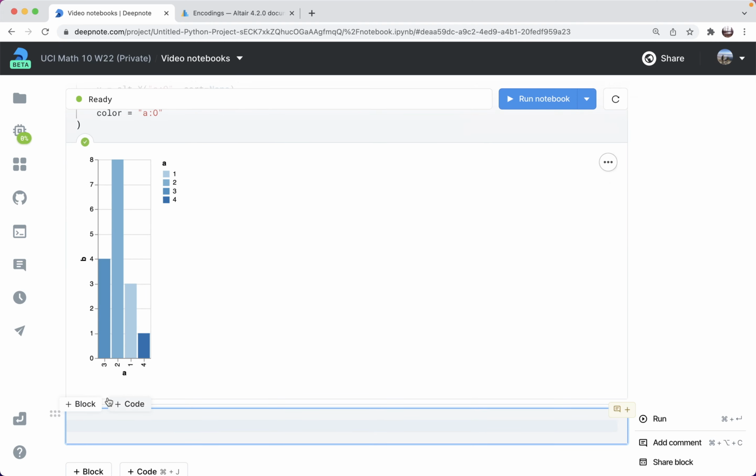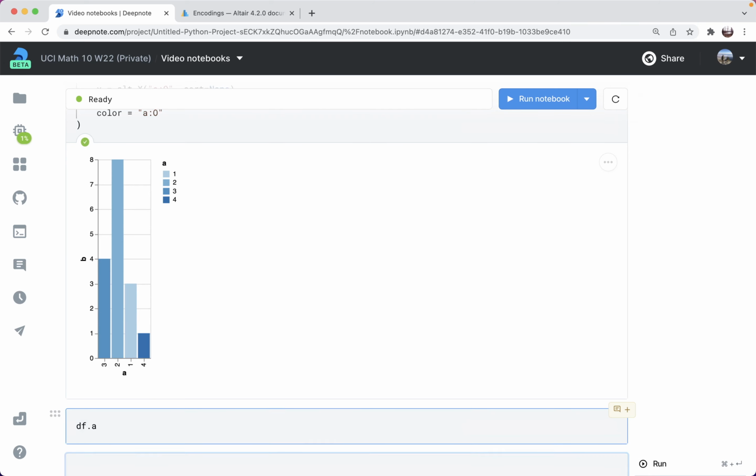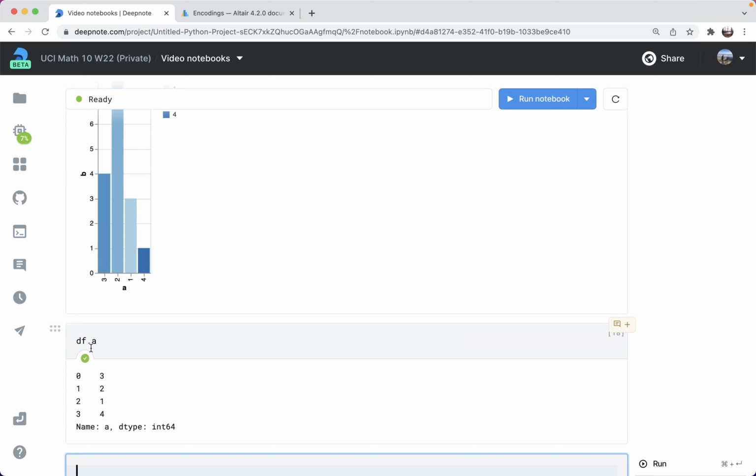And so now notice that it's the exact same as what was in the A column. Okay, so if I look at df.A, here I'm using the attribute notation. It goes 3, then 2, then 1, then 4. So that's the same as these bars here.